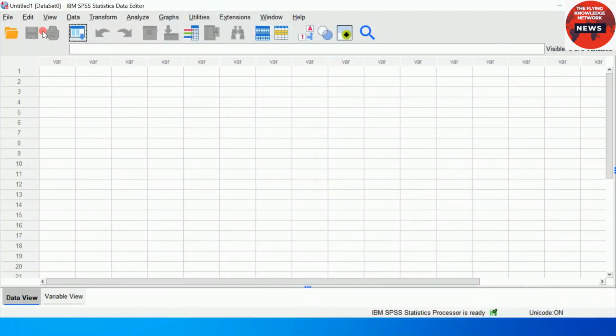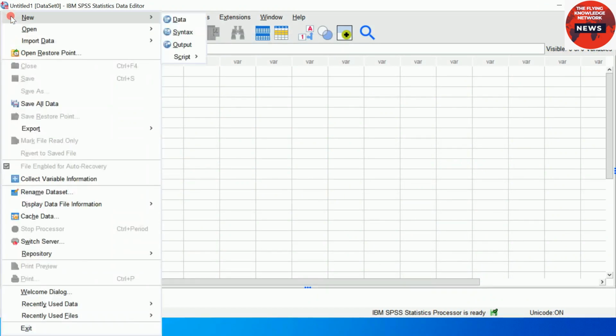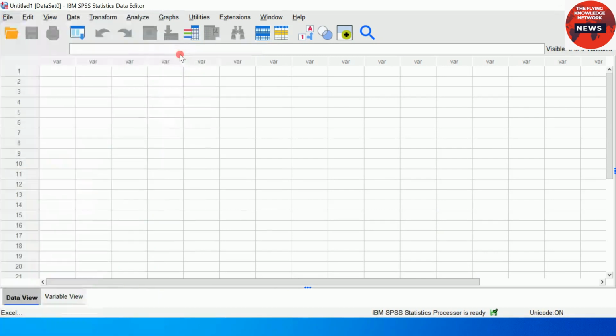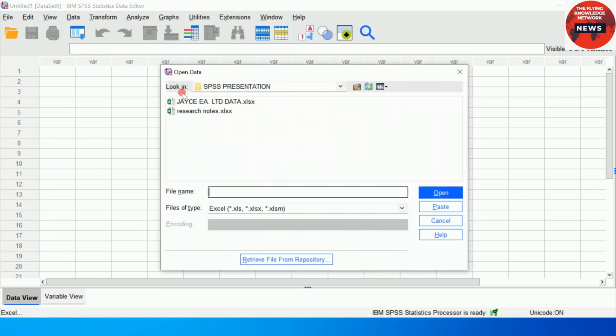Now, for us to import our data, we go to File, then you click Import, then we go to Excel. This indicates where my Excel file was, the SPSS presentation, which was on the desktop. The file I want to use is JC East Africa Limited Data. So I click and then open.